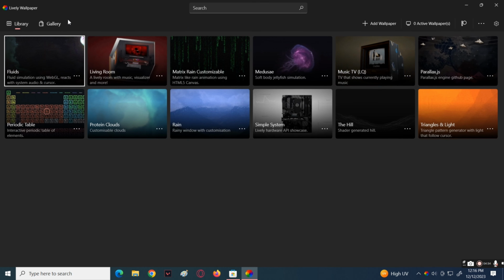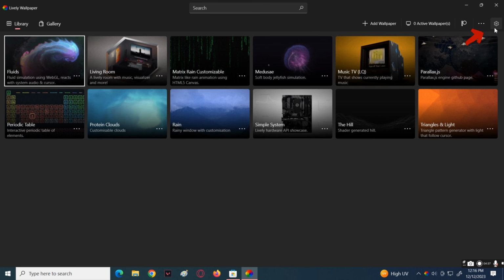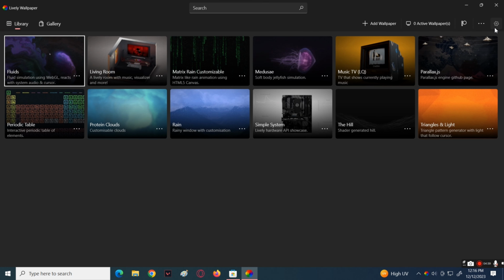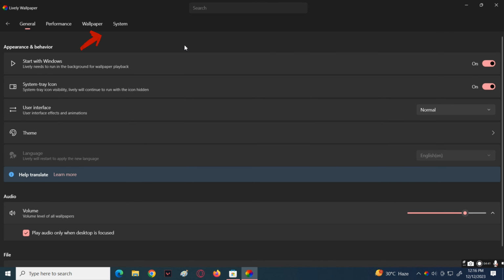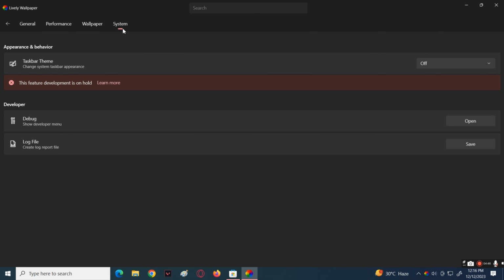Now in the Lively Wallpaper window, click the settings icon at the top right. In the settings page, go over to System. Now look for the taskbar theme, then click the drop-down arrow and select Clear in the options. After doing this, it will change the taskbar to transparent, as you can see on the screen. Now close the application and that's it.